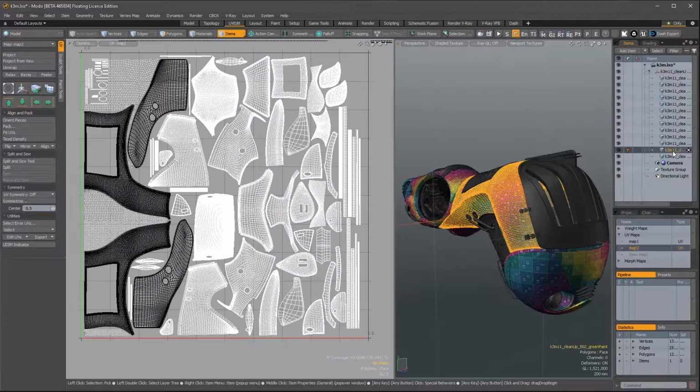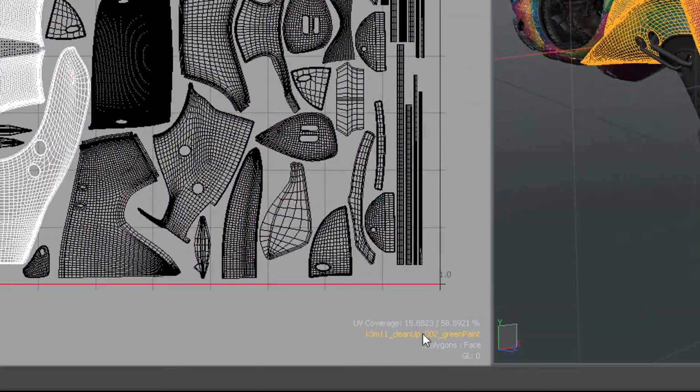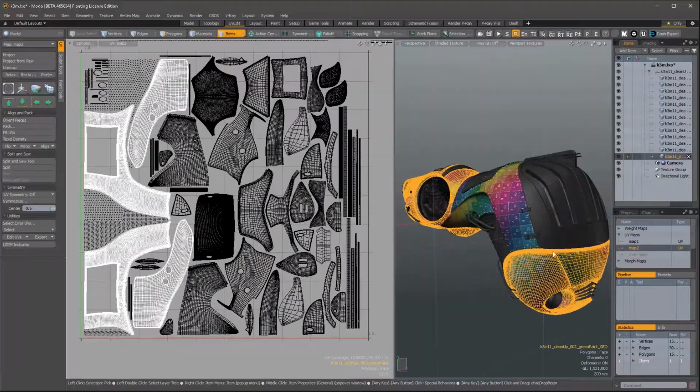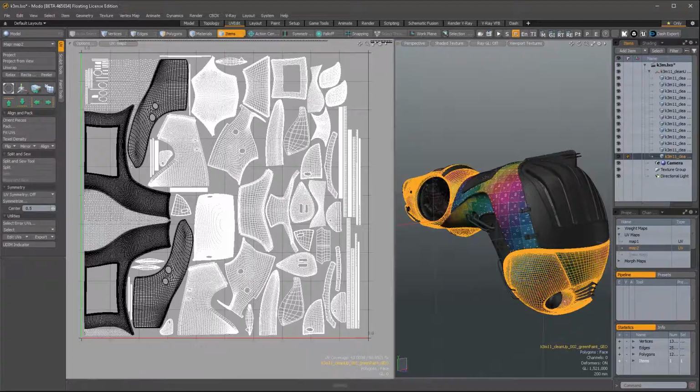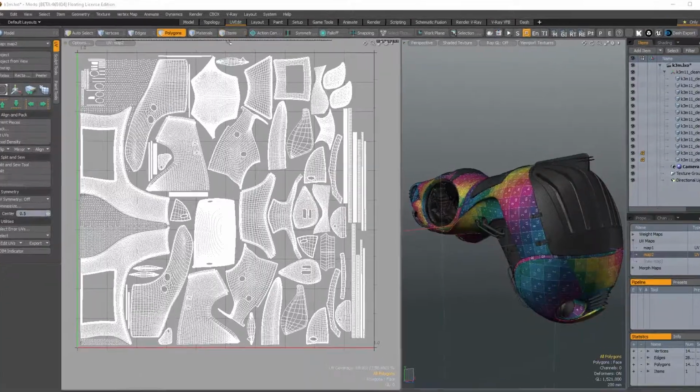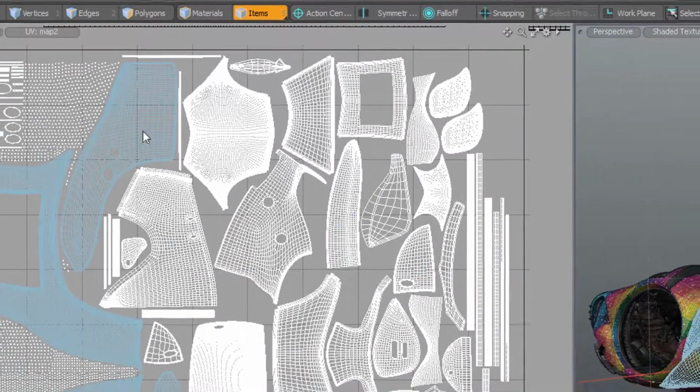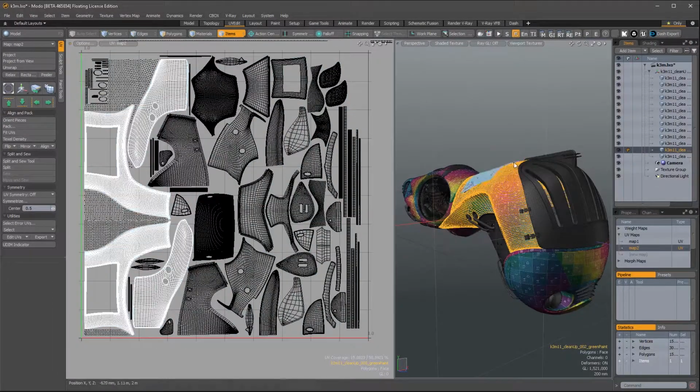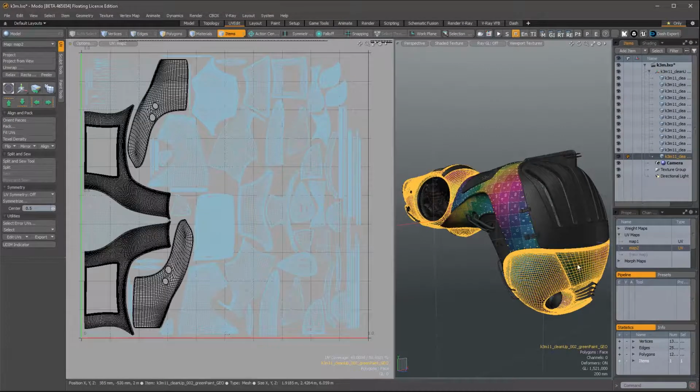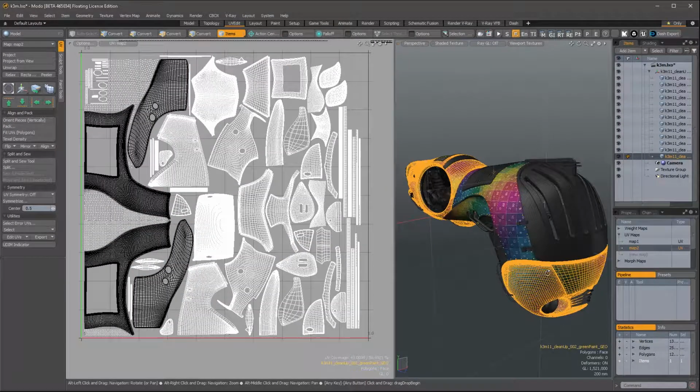The UV Coverage indicator now displays the coverage percentage for both foreground and background items that share the same UV map. And finally, Paint Selection and Lasso Selection now work for selected items in the UV view when in item mode, making it easier to work with multiple items directly in the UV viewport.